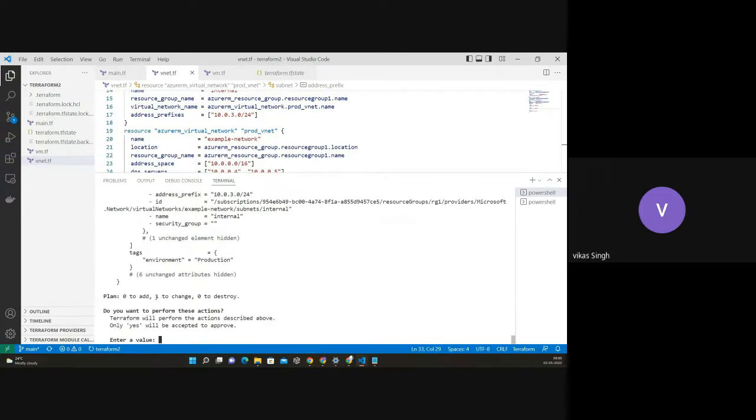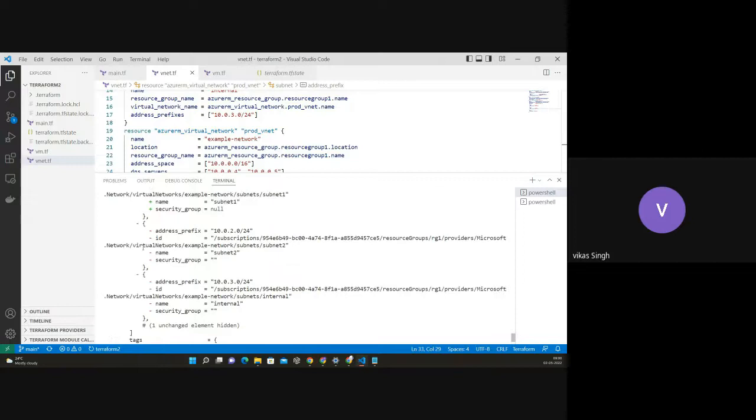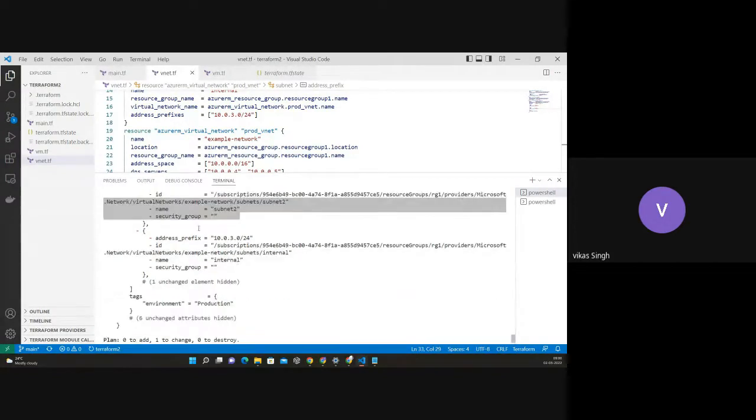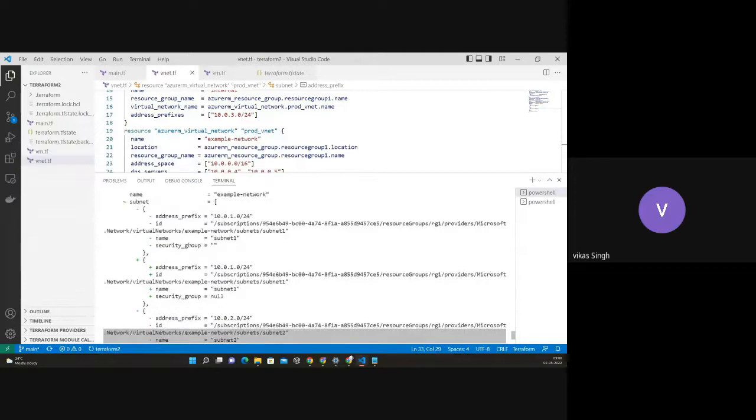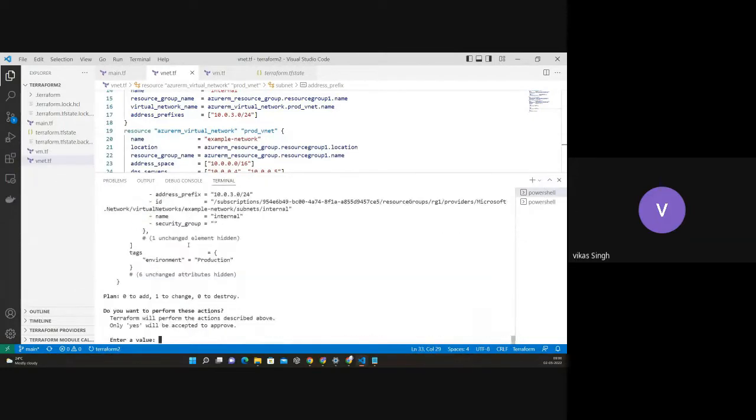You can see now Terraform is saying it is changing one. And what is the sign of changing? It will delete subnet 2 and it will again recreate subnet 2. So basically it is just changing the virtual network. That's why it says one change is there.